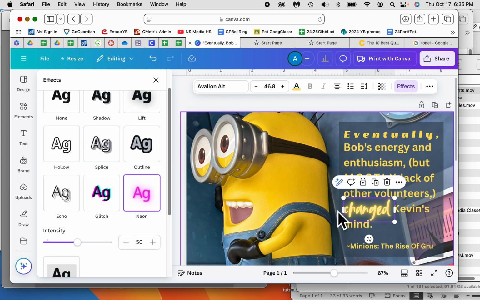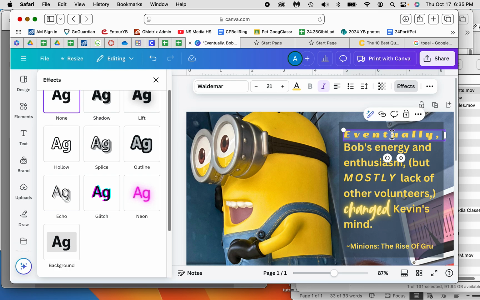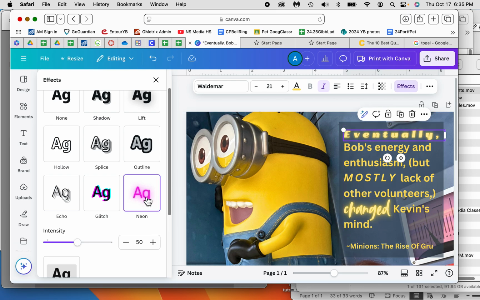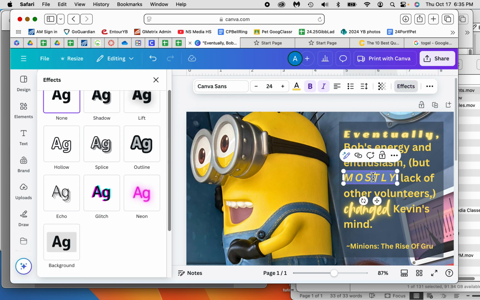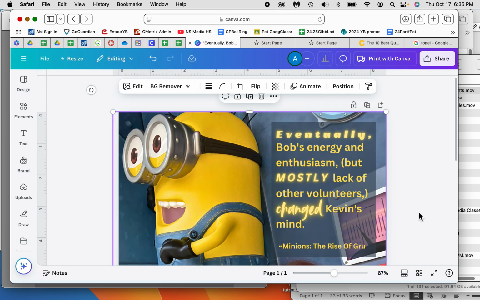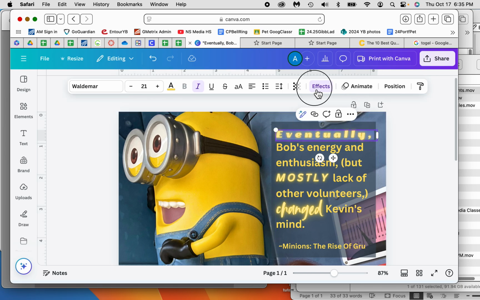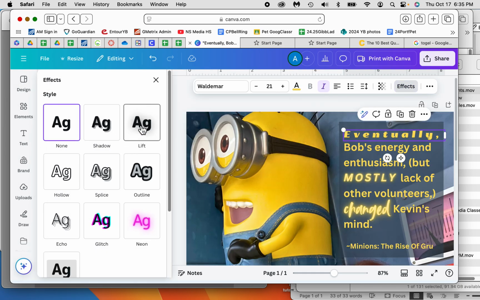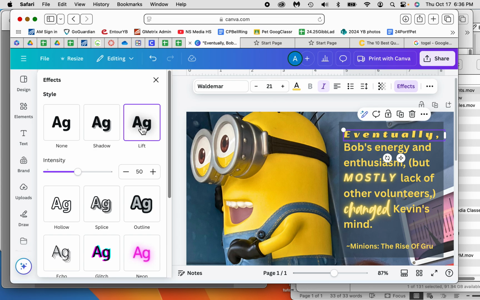So I kind of liked this one on that word "changed." Let's see what about "eventually." "Changed" stands out so much that that's probably too much. What if I do it on "eventually" and "mostly"? Eventually, oh, it looks awful. I don't like "eventually." Let's take the effects off of that word. There it is, just a little bit of a lift or a shadow.